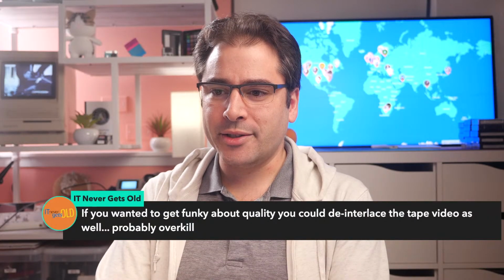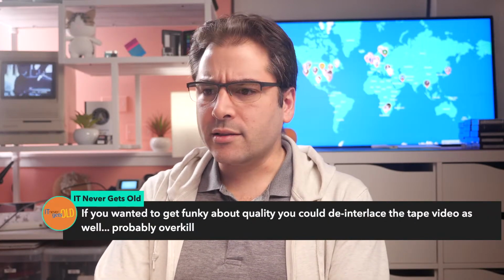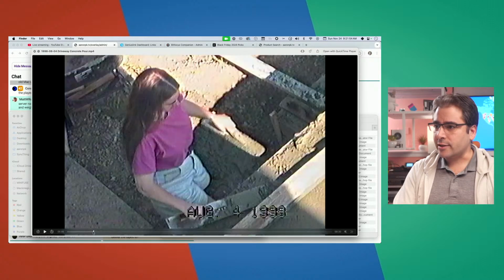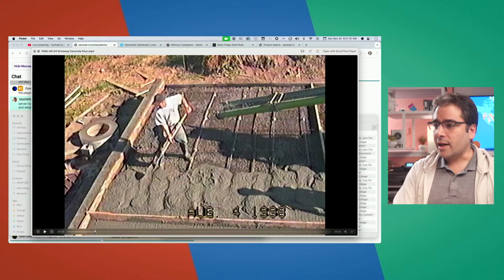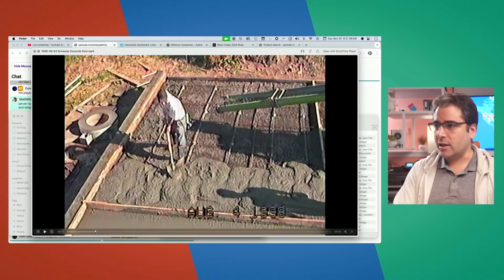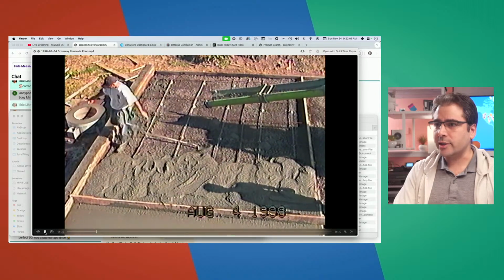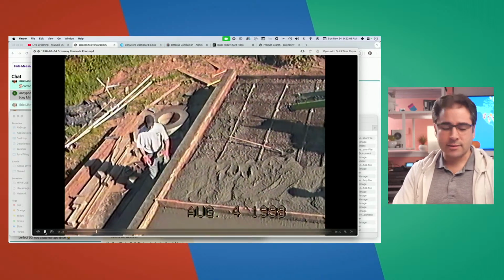If you wanted to get funky about quality, you could de-interlace the tape video as well. I don't see any interlace lines on the video that is getting captured, so I don't really know where it's getting de-interlaced, but it looks good. I mean, as good as it can for the quality of the time. But this is one of the files. This is pouring the driveway at my parents' house, 1998, which is definitely not digital 8, but it's not interlaced. At least it doesn't look like it to me. So something de-interlaced it somewhere along the line.